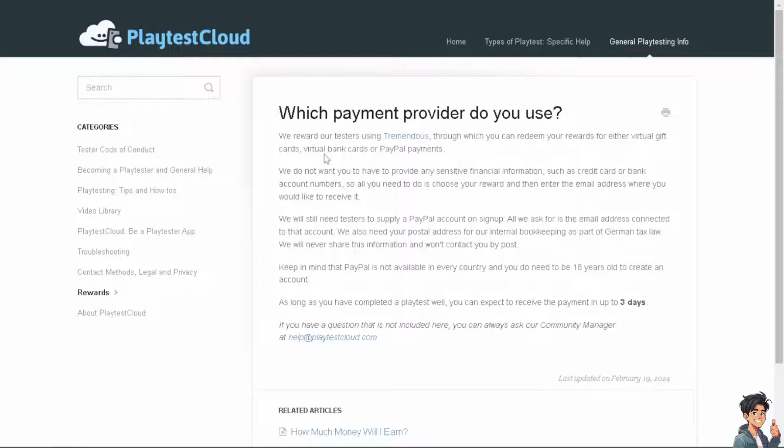So, they reward testers using Tremendous, through which you can redeem your rewards for either virtual gift cards, virtual bank cards, or PayPal payments. And of course, they don't want to provide any sensitive financial information such as credit card or bank account numbers. So all you need to do is choose your reward and then enter the email address where you would like to receive it.